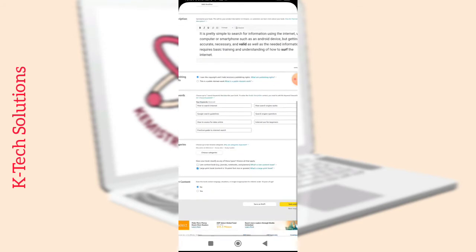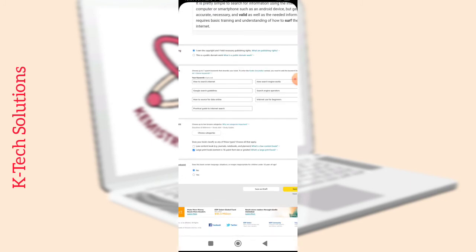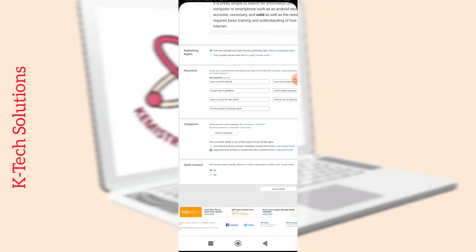Then you also need to choose a category, that is the category that your book belongs to. If it is fiction or non-fiction, you choose differently. There are many options there you can choose from. And then you also need to classify your book, whether it is a low content book, such as journals, notebooks, and planners, or large print books.